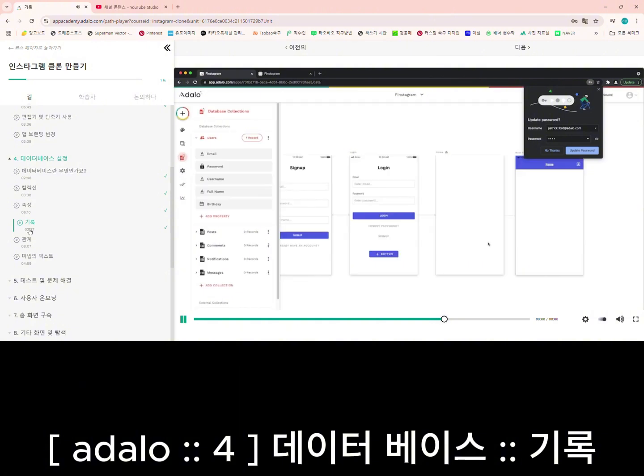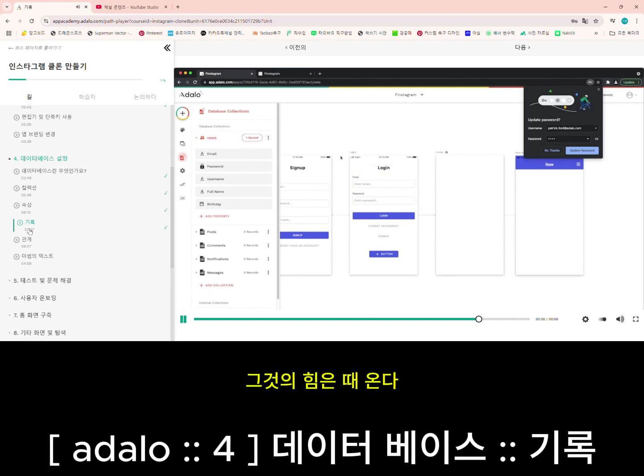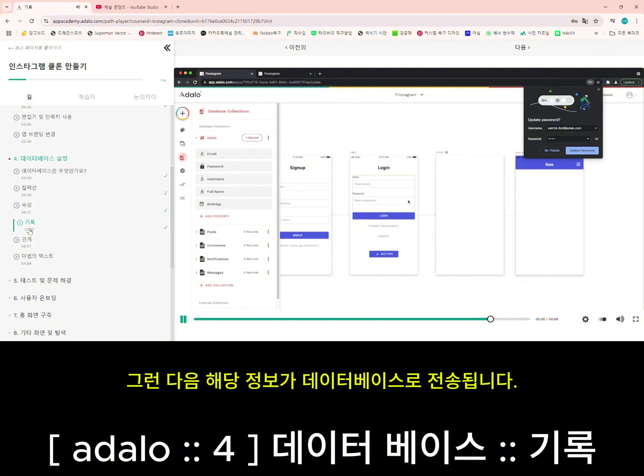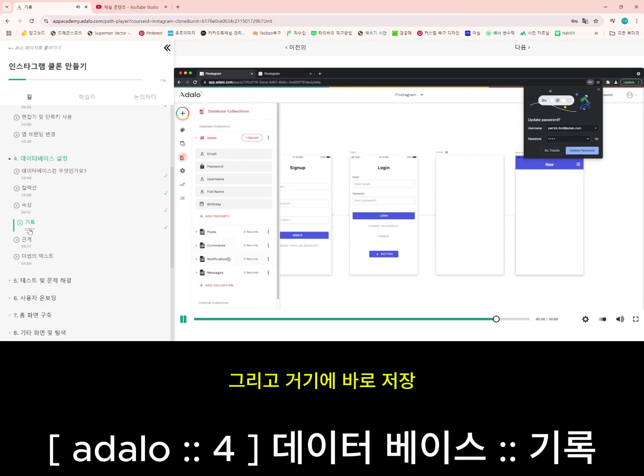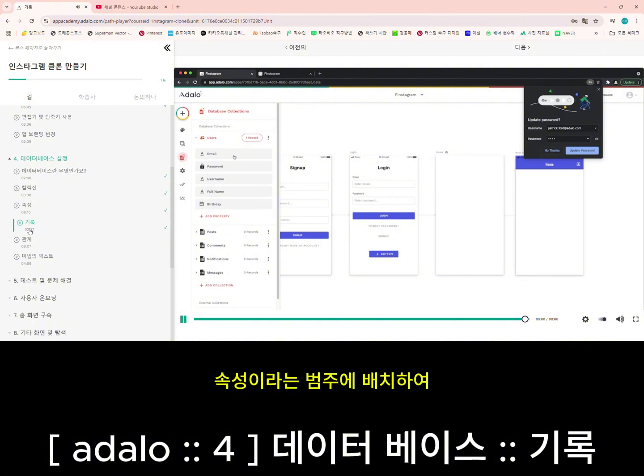Now, adding records from the back end is great, but the power in Adalo is allowing your users to create things in the database from the app side of things, right? So, of course, we can create stuff from the back end of Adalo this way, but really the power of it comes when you create a form for your users, they're able to input the information, and then that information is sent to your database and stored there, right? And that's how records work, right? They're just rows in the database that are added by your users or by you. And they hold any information in that collection by placing them into these categories called properties.